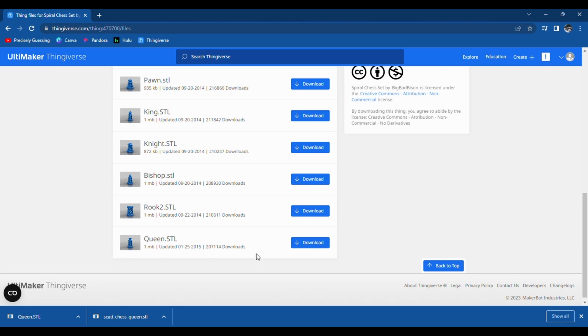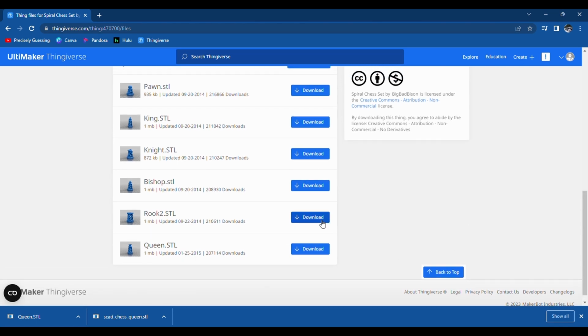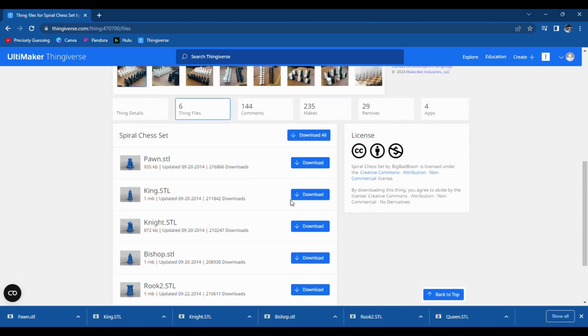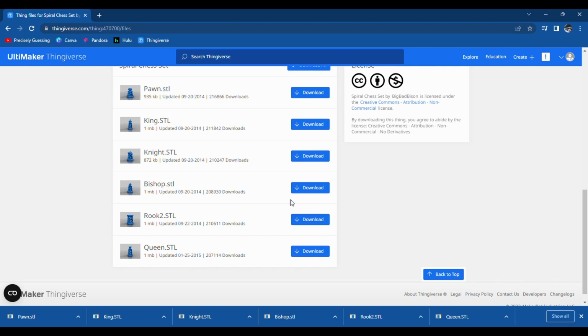And now we're going to, actually, let's go ahead and download the rook and the bishop and the knight and the king and the pawn. Now you can see all of those are downloaded in there, and I think what we're going to do is probably try and print out all of them, because why not? So now we will switch over to Slicer, and I will show you that.